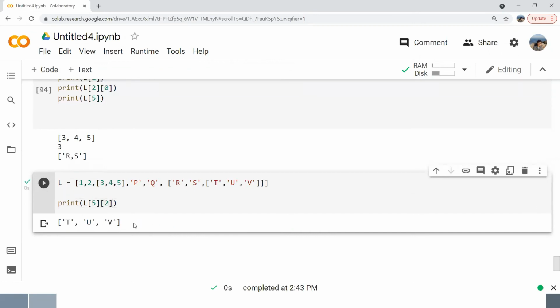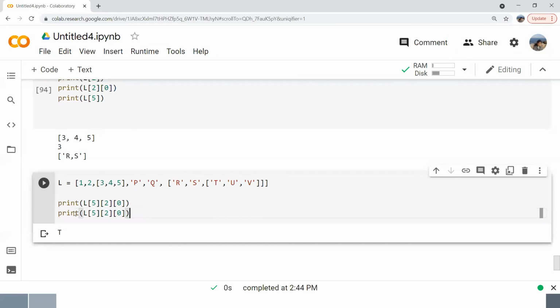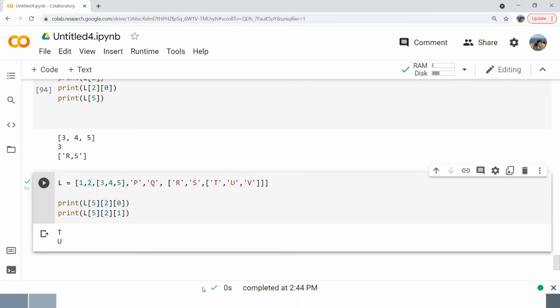What happened? It printed this sublist, which is nothing but T, U, V. Now I want to go one level further down. I want to access this T. How do I do that? Now I give a 0 on it. So I print the T. Based on how many levels you want to go, you just start addressing the indexes one by one. So this is the first element of the list, then the sublist, then the sublist. So you get T.